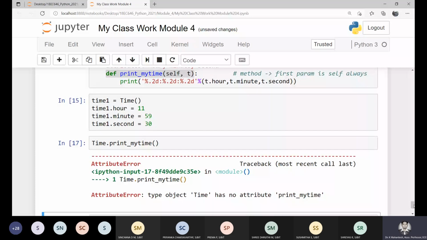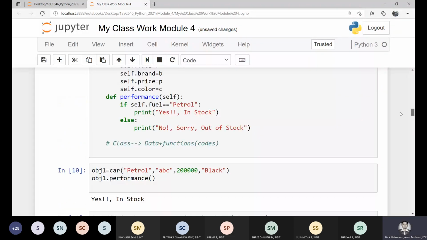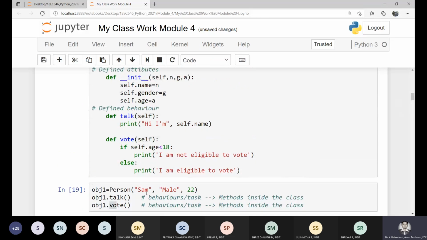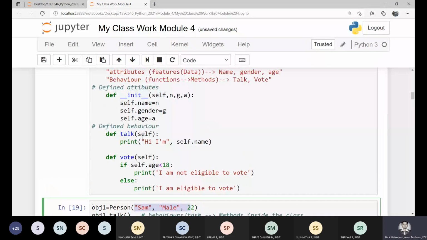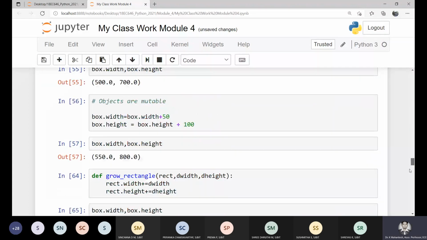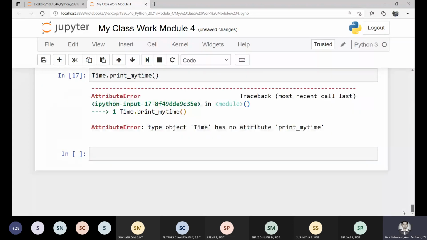Just go back to this. What was this? OBG1 is equal to Person. So I had to define, right, the init method with self and then assign self dot and so on. It will not work here because you have not initialized the values for this.